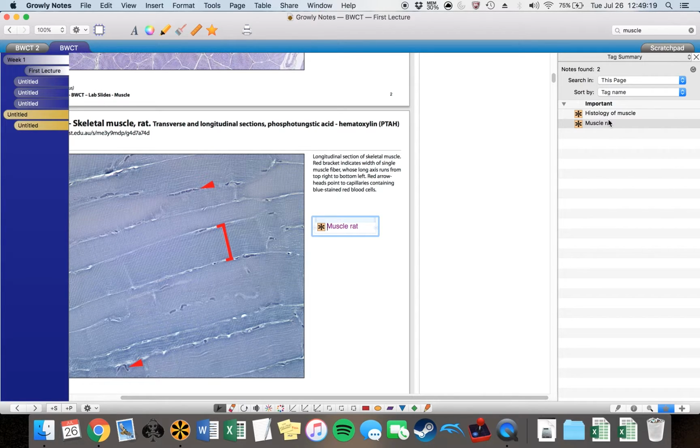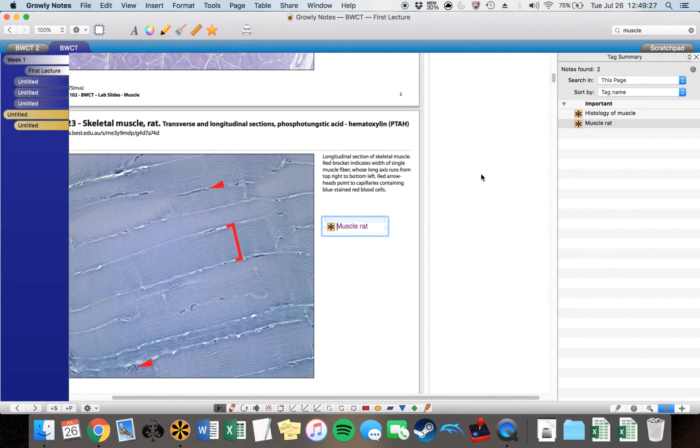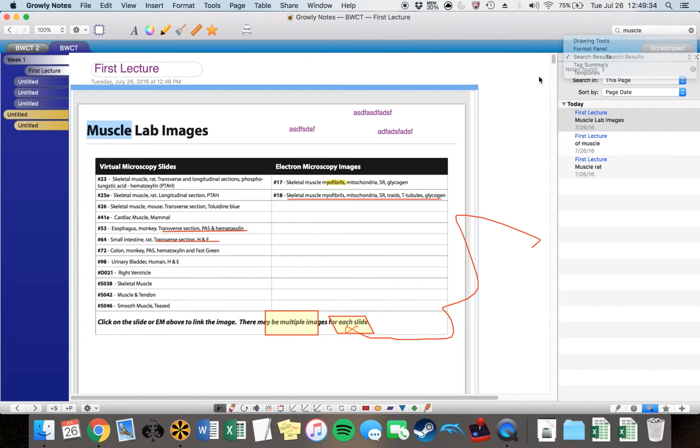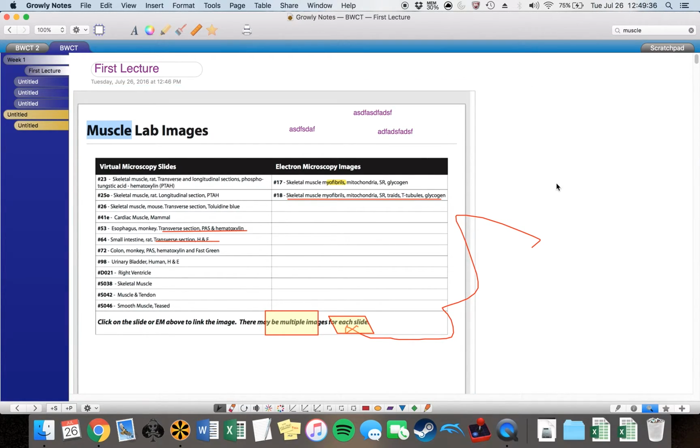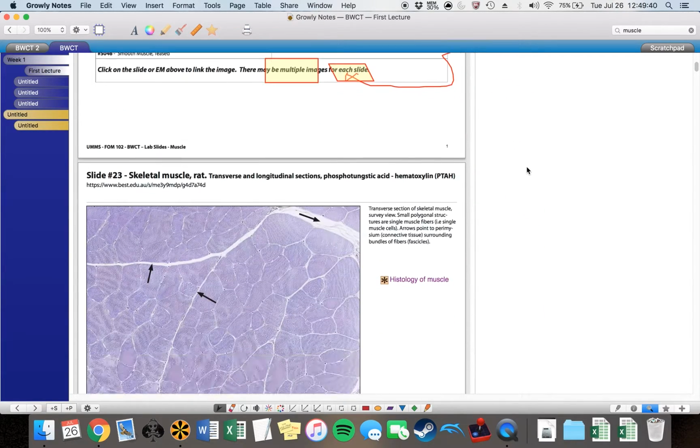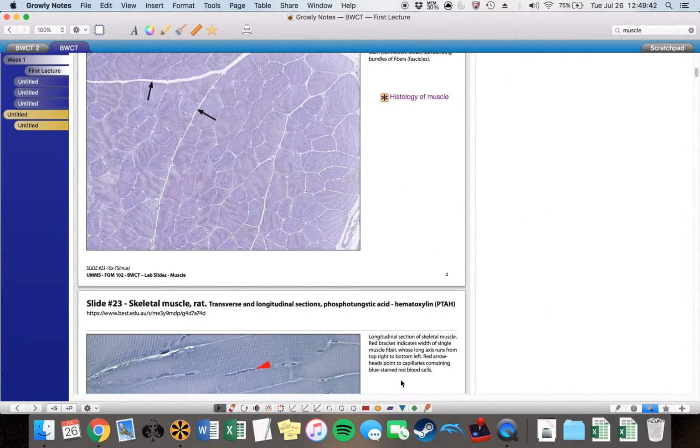But the thing with the tags is that you look for tag summary, then go to this page, and it'll show you everything that you've indexed. So I will usually use it for topics that I want to group together, or for concepts that I want to make sure that I go back to study for later, just as a way of reminding myself. So it's just through the search, you switch from search results to tag summary.